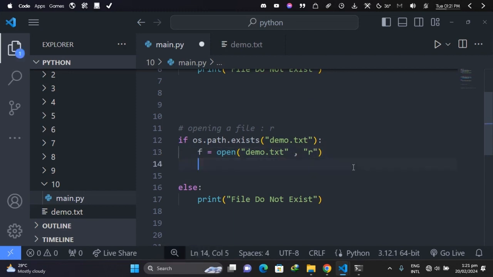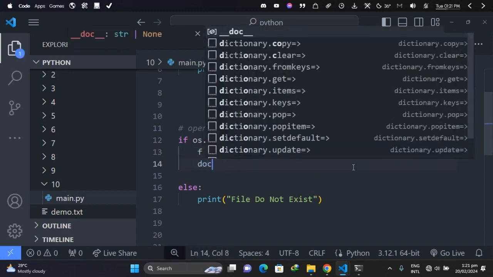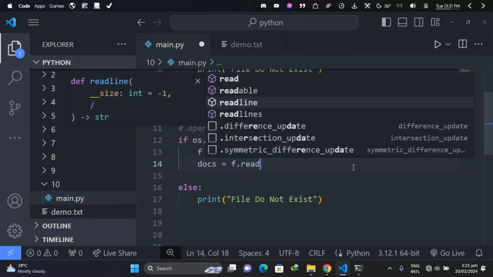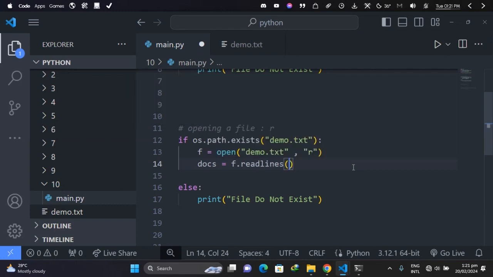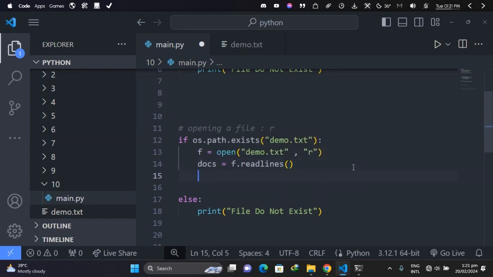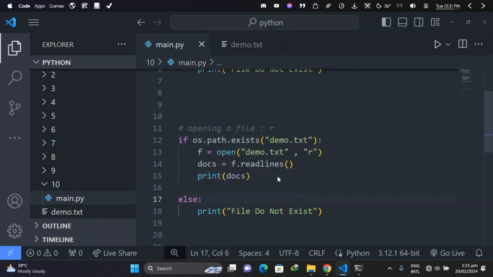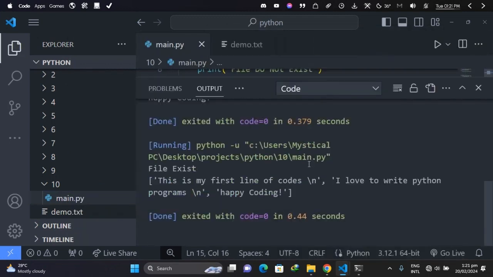To fix this, I can have a variable called docs, and set it equal to f, then use readlines. These readlines will simply return a list of all the lines. So if I print docs and run my code, we'll have a list of all the lines in a Python list over here. Then we can iterate through the list to get our lines back.